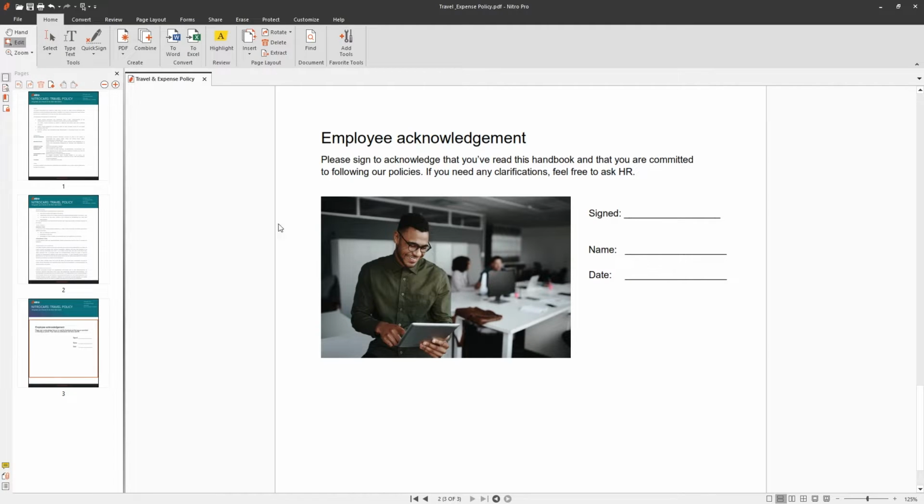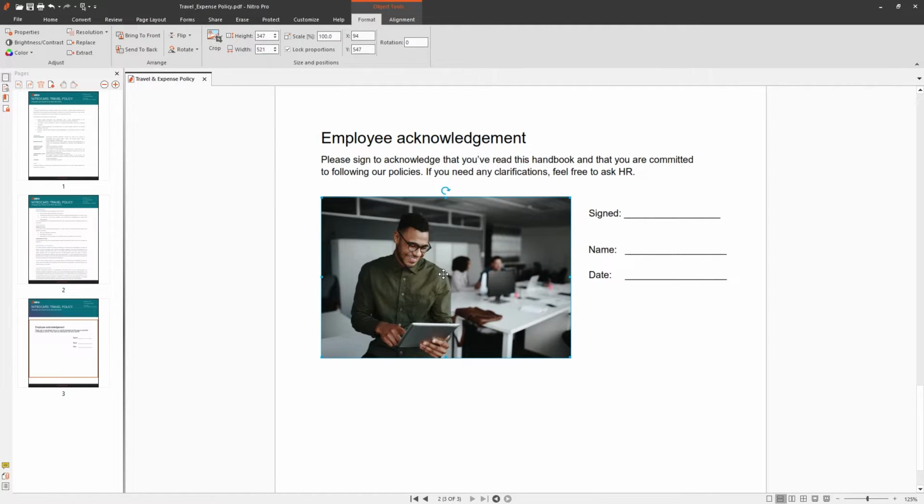Click the Edit tool on the toolbar and double-click the image. In the Format tab, under the Adjust section, you can see the properties of the image as well as adjust the visual properties. To the right of this, you have a range.